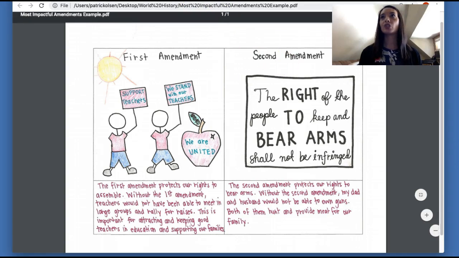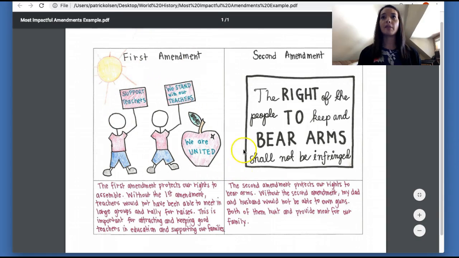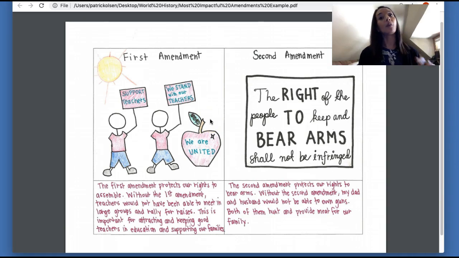If you like other ones that are more impactful to you, then definitely make your own decision. Okay? So back to the directions. In the middle of the box, you will sketch an image about the amendment. The First Amendment allows us several different things, and one of those, which is actually last on the list within the First Amendment, is the right to assemble.